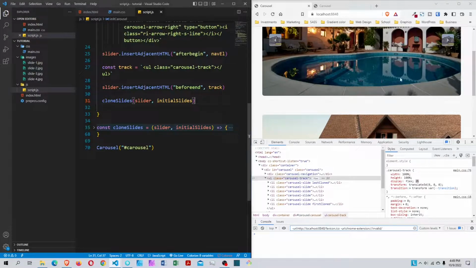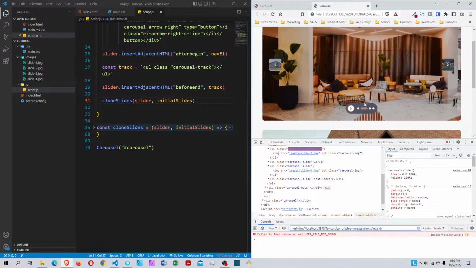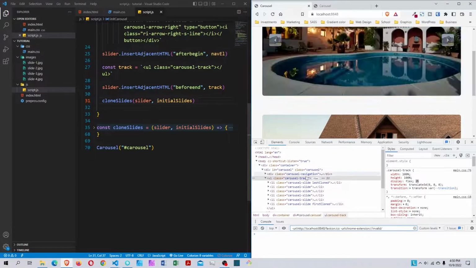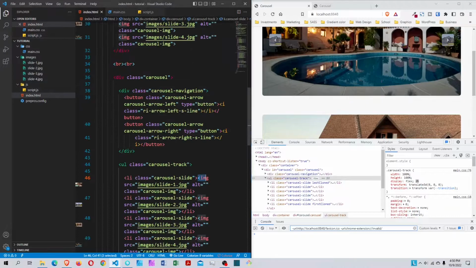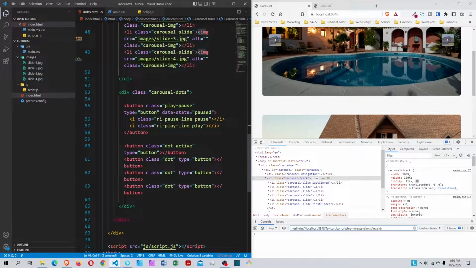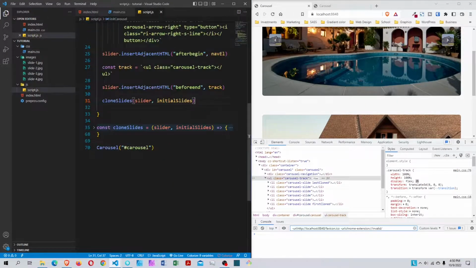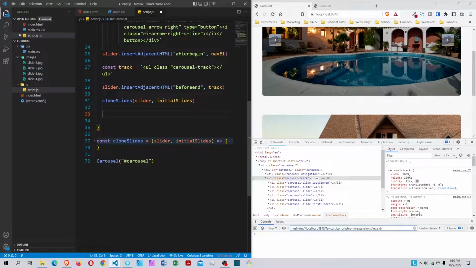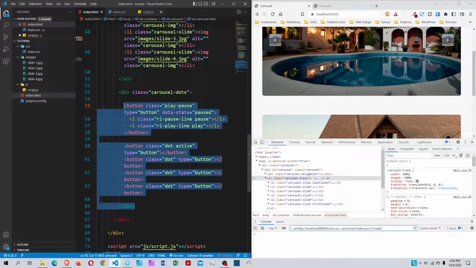Now after we did this one, let's work on this navigation right here. That's what we have if you learn to start out with HTML. That's right here. So create a constant called dots nav, and just now paste this one.